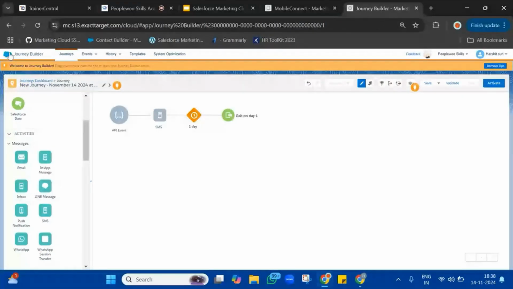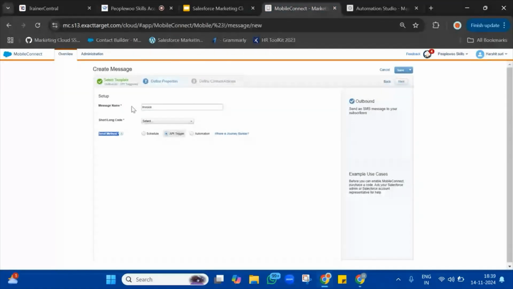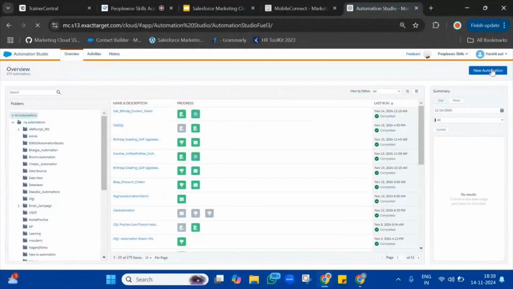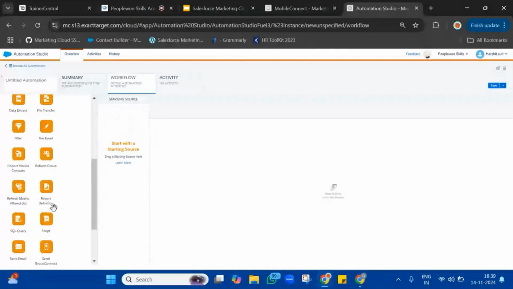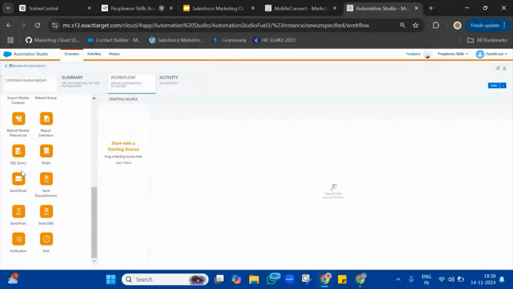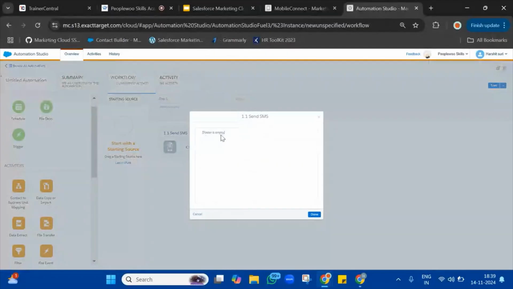Or you have to send SMS via automation. The same way we have sent email, the same way you can send SMS via automation, if you remember. Just you have to configure things. Only one thing is not available, which is short code or long code. If you have to send it via automation, you have schedule, trigger, file drop automation. You have the SMS activity here. Like the send email activity, we have the send SMS activity. Click on send SMS activity.